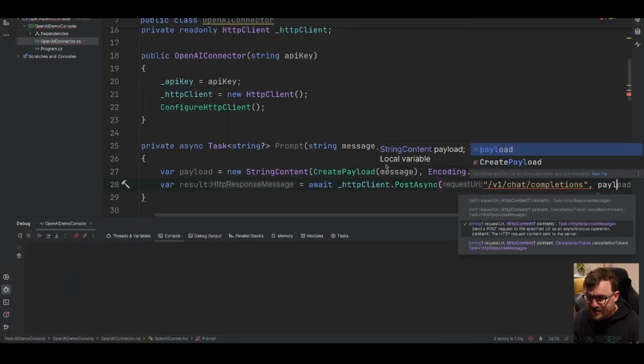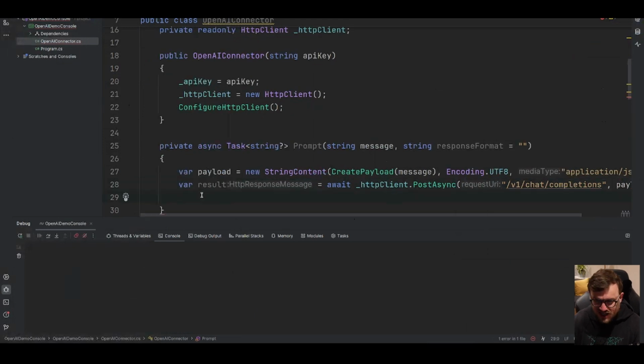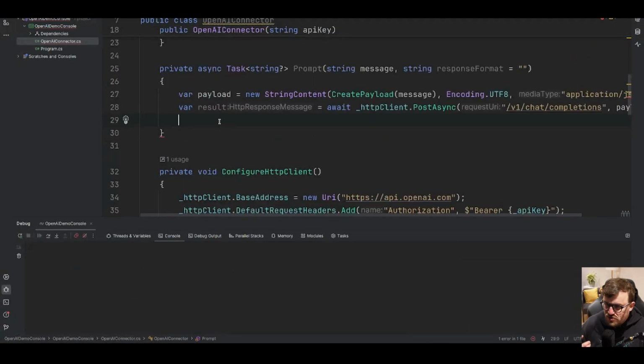And then we're going to be sending payload. So that should give us our response, or the result of the HTTP call. Then we need to be able to parse the content in the response so that we can pass that back to the user in the form of the actual prompt response. At this point, we want to be able to see the result.